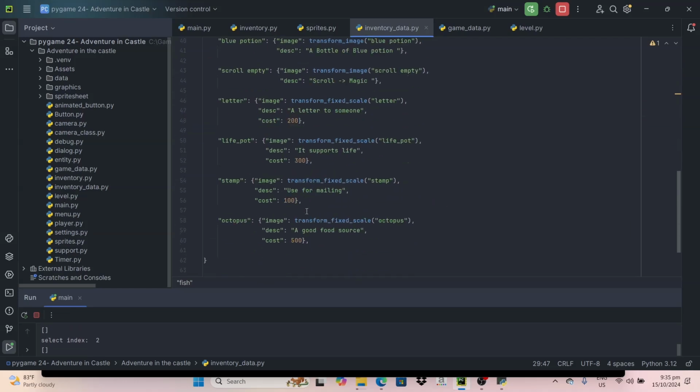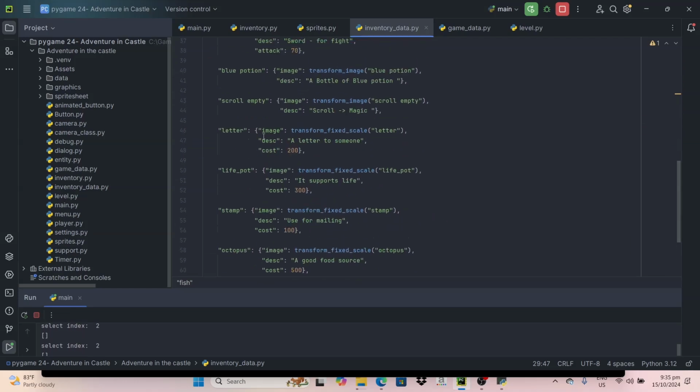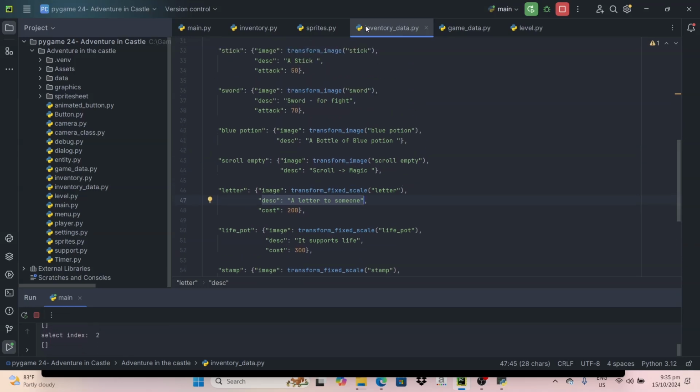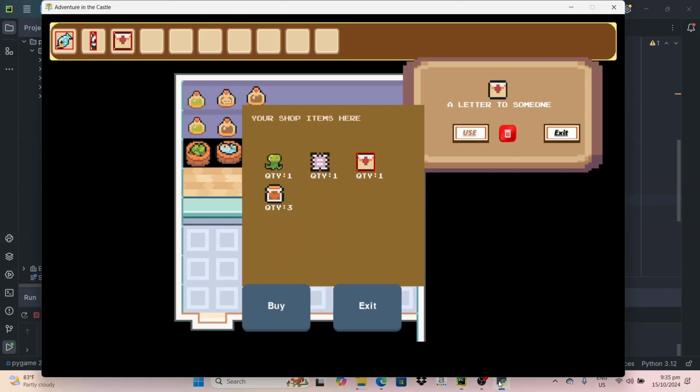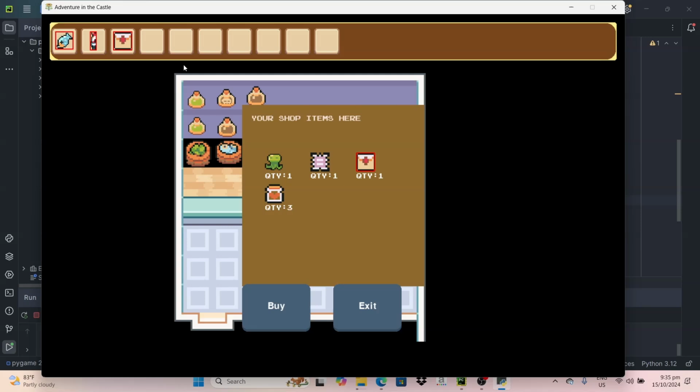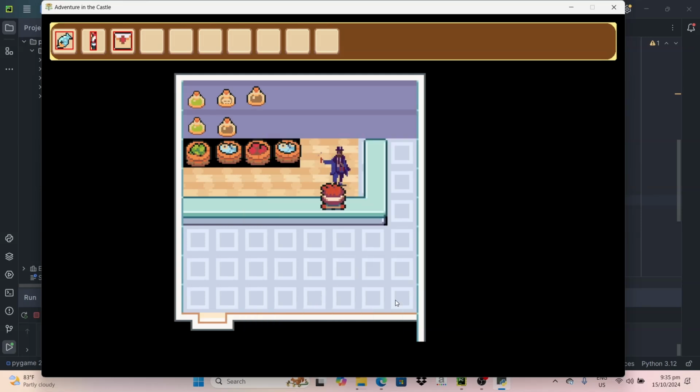To access the objects, a data structure has been established with related lists and dictionaries. Here shows part of the objects database, which has different keys such as image, description, and cost. We will be using these databases to update the inventory system in this game quite a lot.